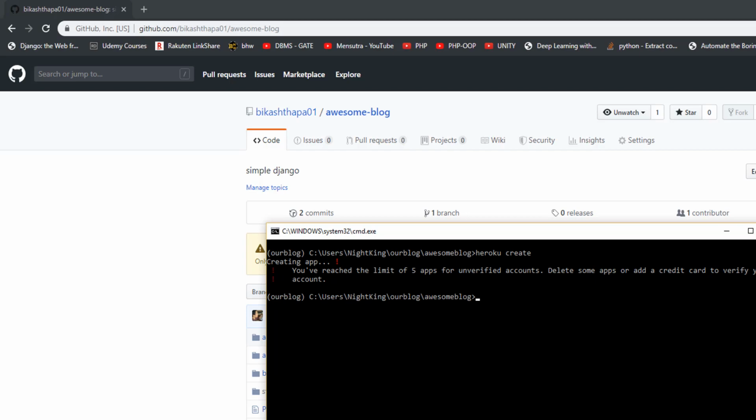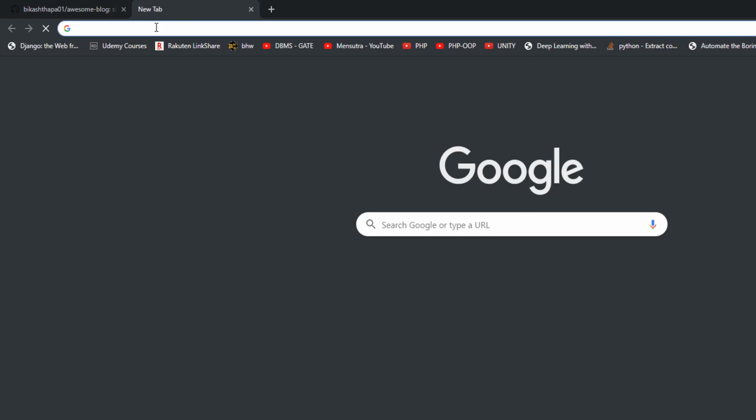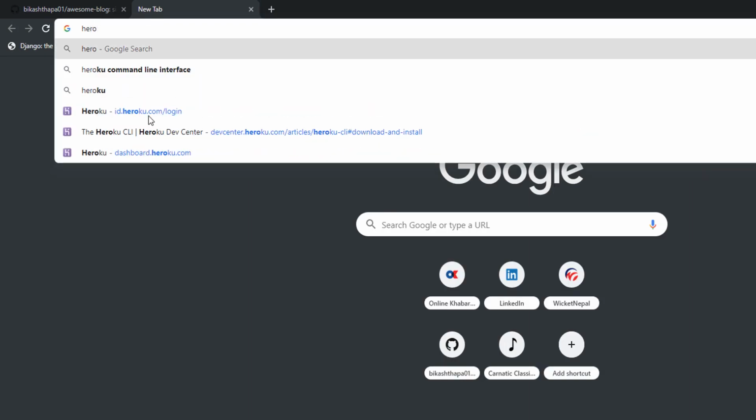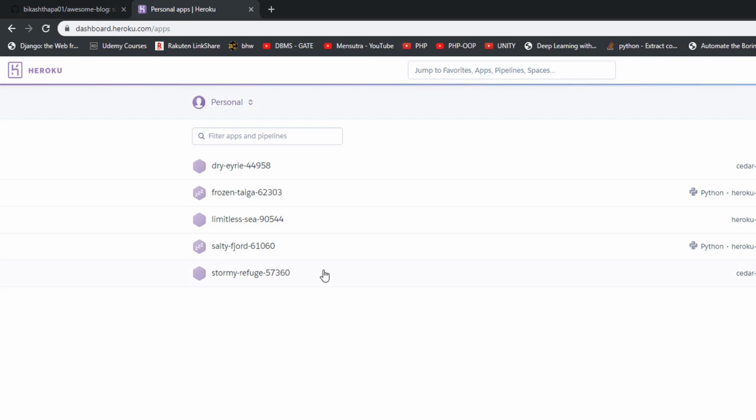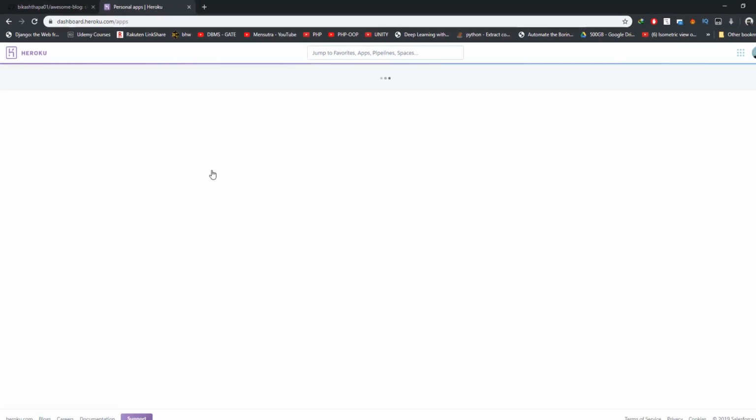So here I'm getting an error because I'm using a free tier account in Heroku, and that permits me to only create 5 apps. I have already created 5 apps, so I need to delete one of them to be able to create a new one. So let me quickly go into the Heroku dashboard and delete one app. Let me log in first. I will log into the Heroku dashboard, and from there I can delete the apps. Here you can see the limit. Here you can see the apps that I have already created. So let me delete one of them.